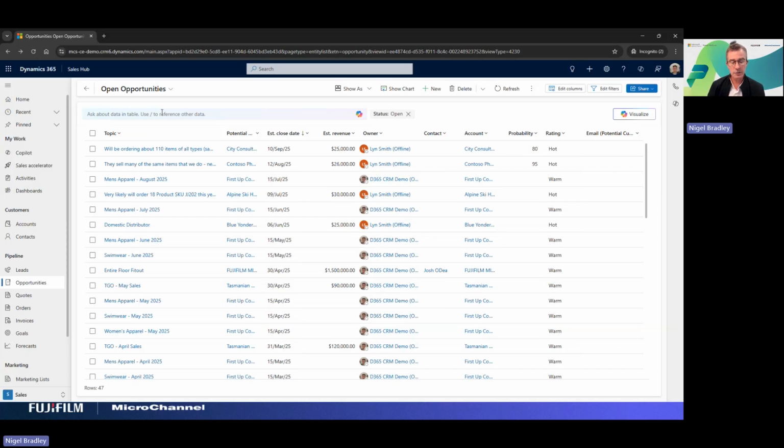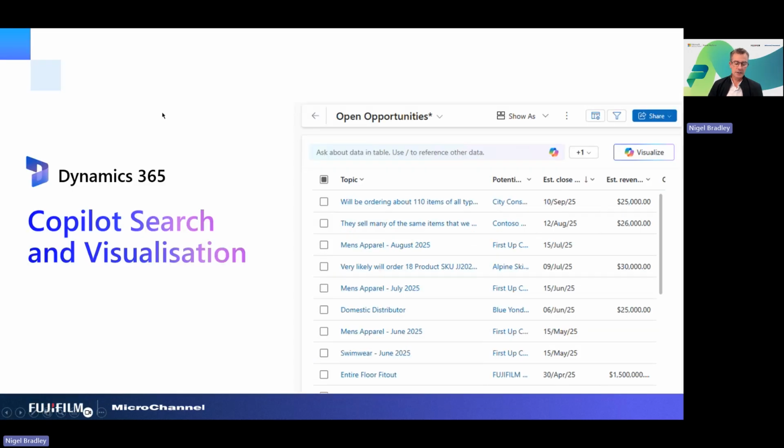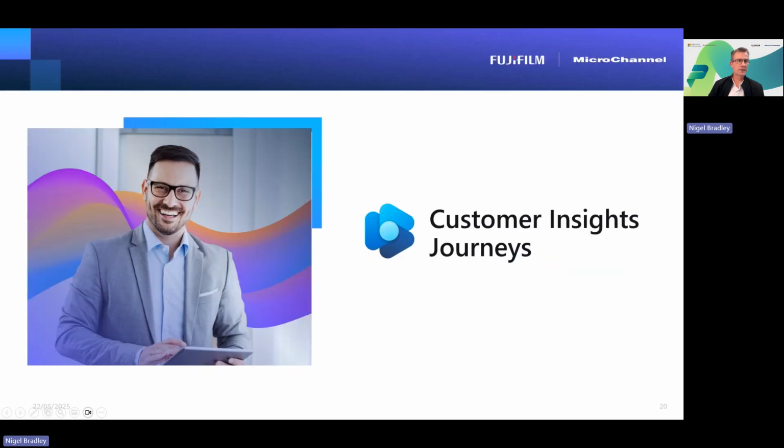So just to recap three of those things that we've looked at with the sales wave: the sales research agent, the sales qualification agent, and the visualization and searching of Copilot. So I'm just going to flick back to Josh and give him control. I'll just move that over to Customer Insights, let Josh take control, and Josh can introduce you and walk you through the next few stages of the presentation.